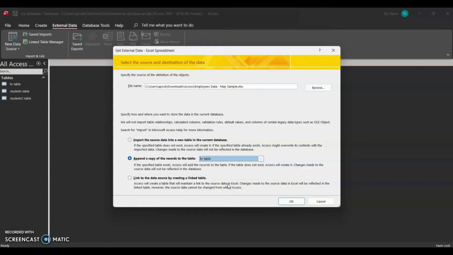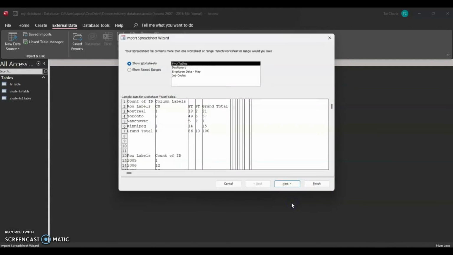But you cannot change the Excel file from inside Access. All right. So if I say OK to the first option, in which case I'm importing the data from Excel into Access, and it will create for me a new table. I'm going to say OK.